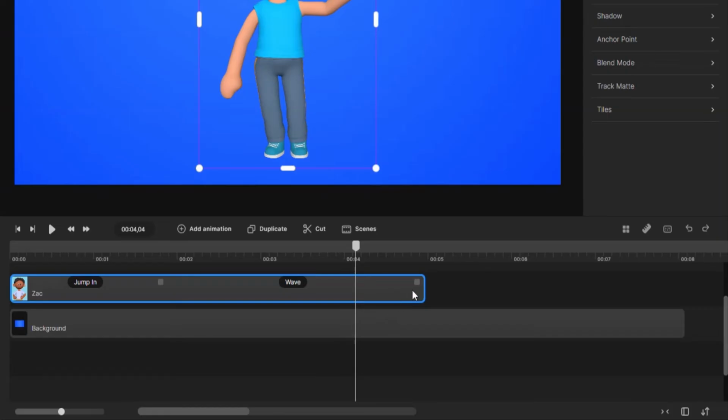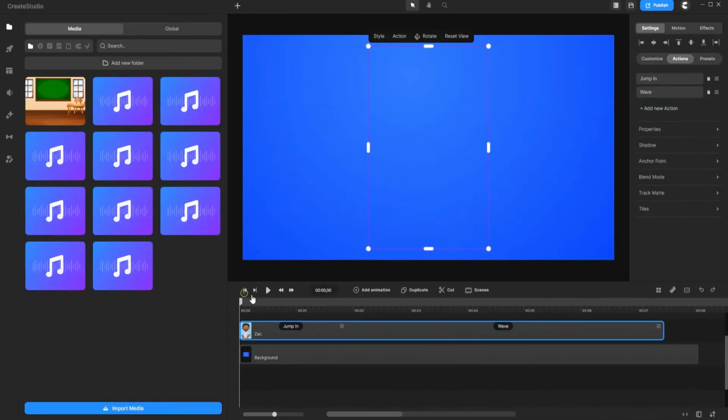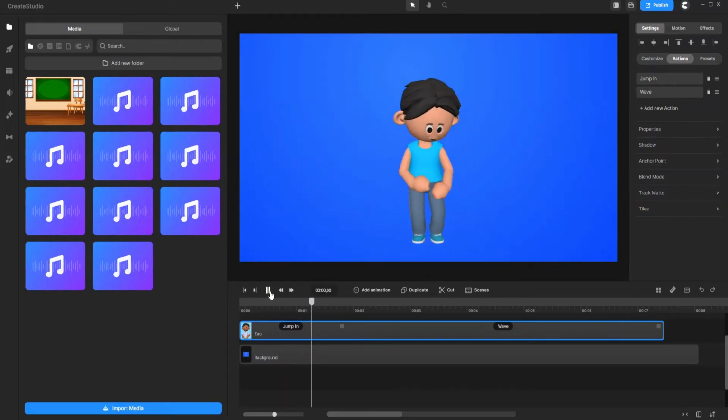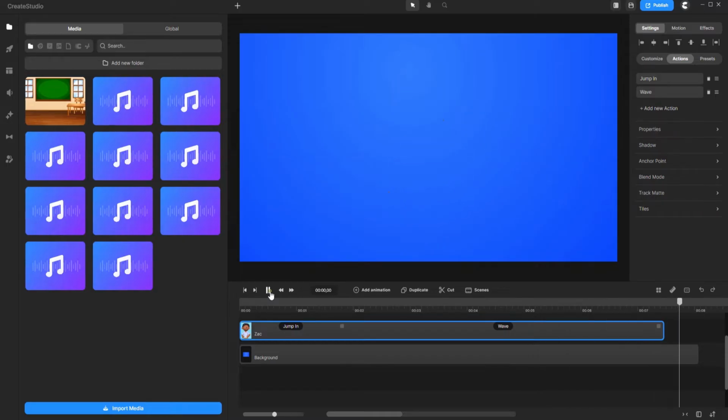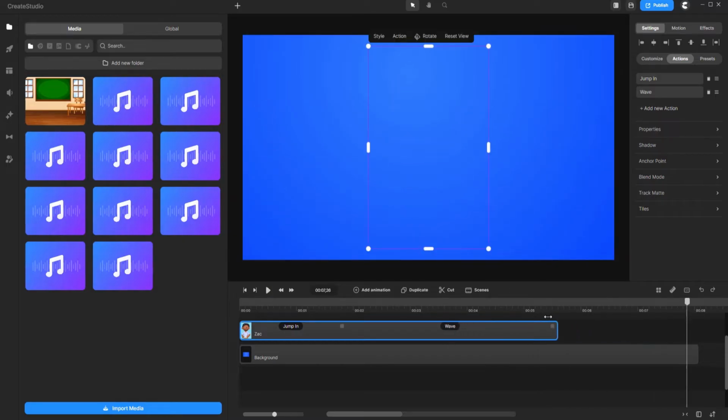Using this square button, we can adjust the length of the animation. If we increase it, Zach will wave for a longer duration. And if we decrease it, he'll wave for a shorter time.